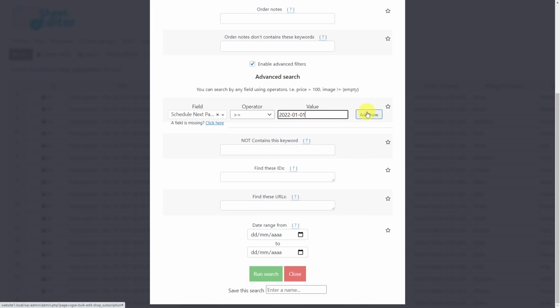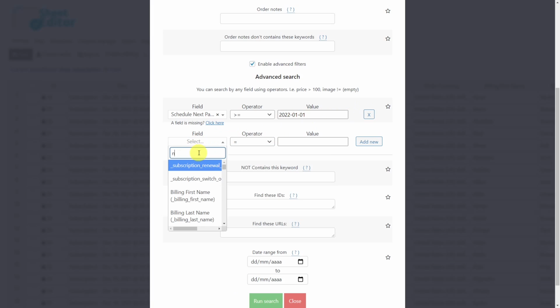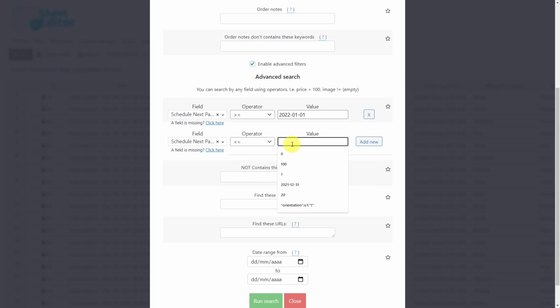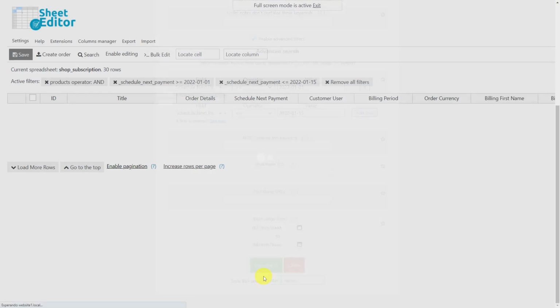Then add a new filter. Also select the Schedule Next Payment field here. Now the operator will be less than or equal to. And enter the end date. Finally, run the search to filter all subscriptions that renew between the period you entered.